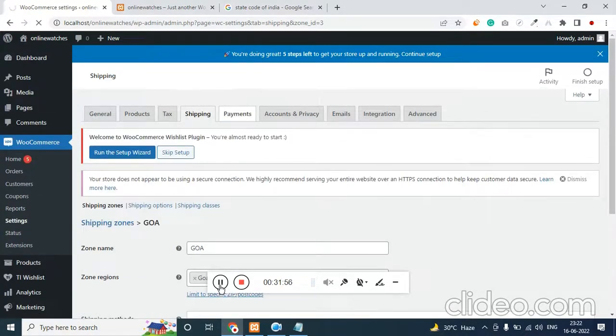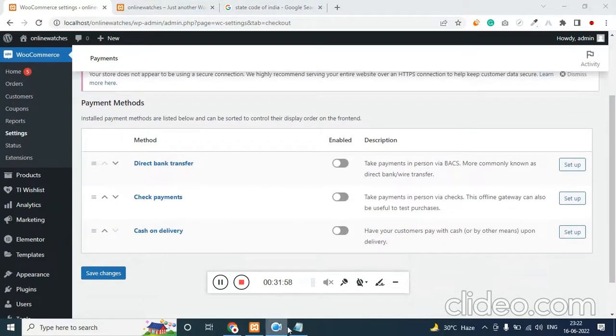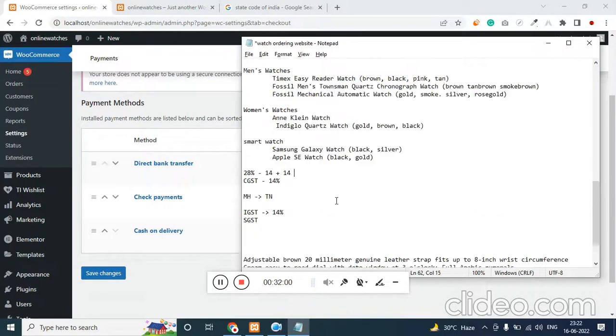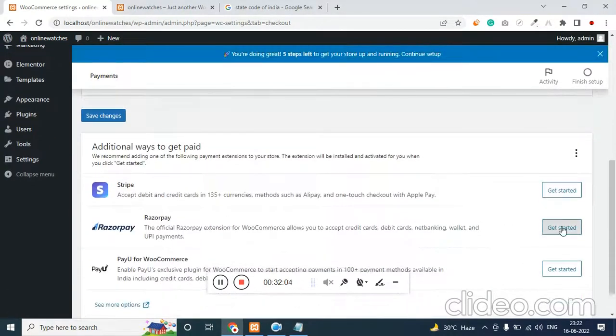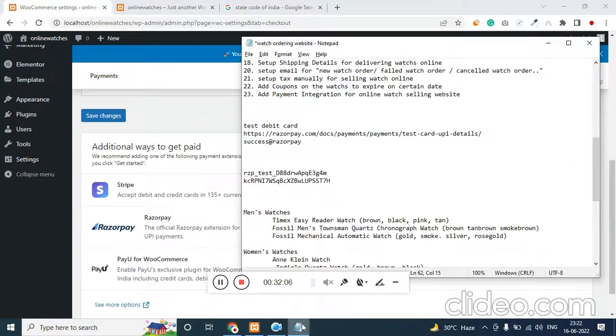And get into the payment. We would be using Razorpay. To use Razorpay, you have to log in and get the API key and API ID. I'm using the test mode now, so I'll use this.